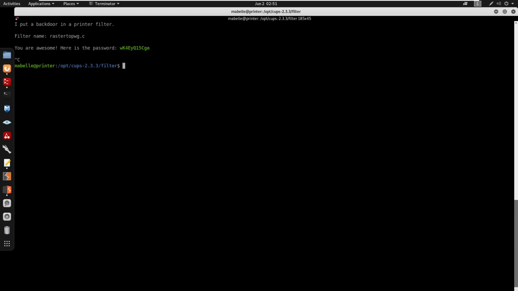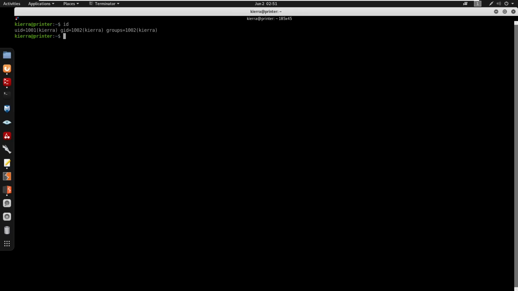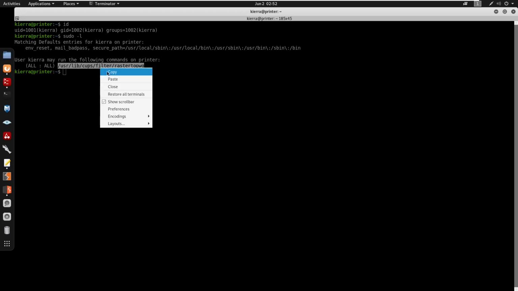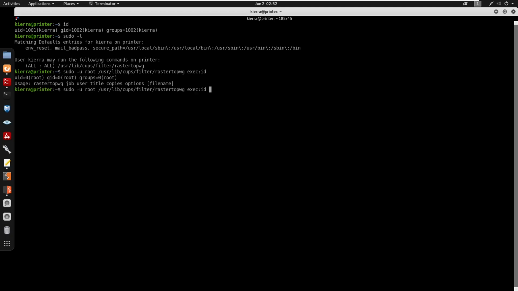So we can just copy that password. If I go to /home and switch to Kiara, we do have the password for Kiara. We do id, and we're under Kiara. So I'm also running a sudo -l. Under here we can run /usr/lib/cups/filter/rastertopng as root. So do sudo -u root on /usr/lib/cups/filter/rastertopng. You will notice that we did view that exec, which just allows us to execute commands. If I do id, you'll notice that we are under root now, right?